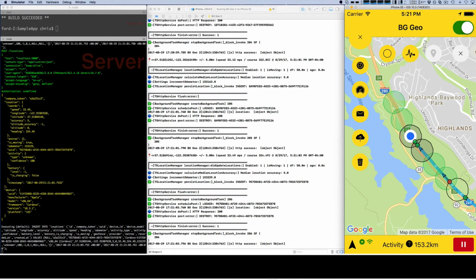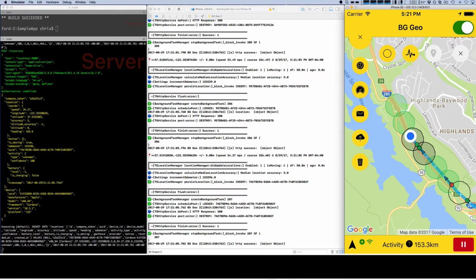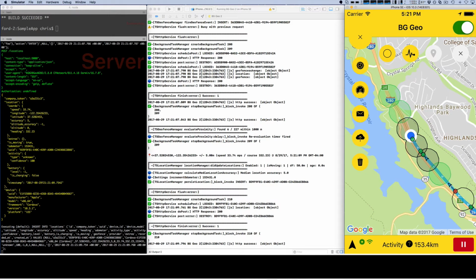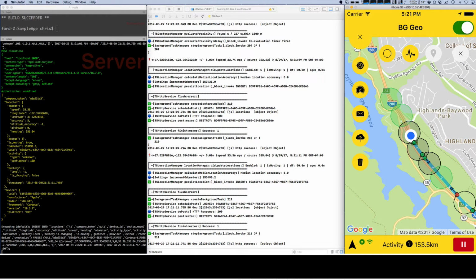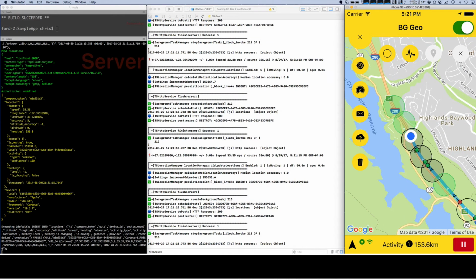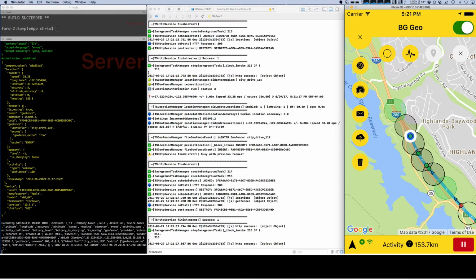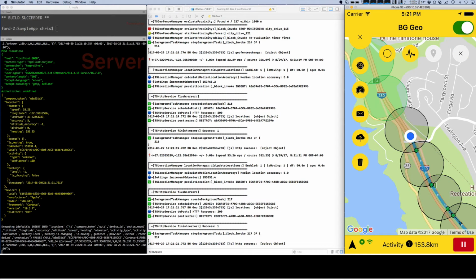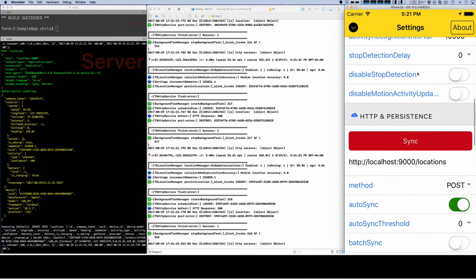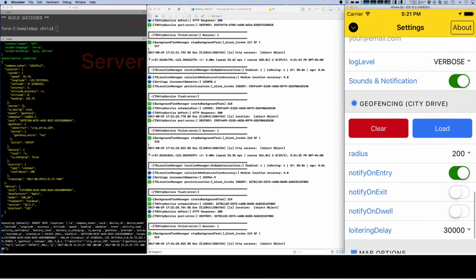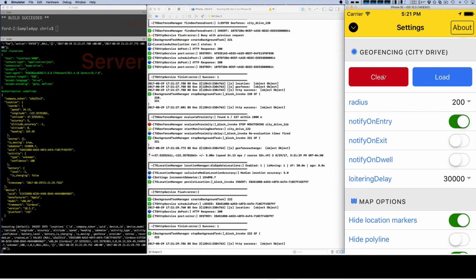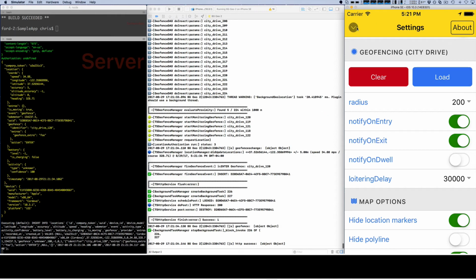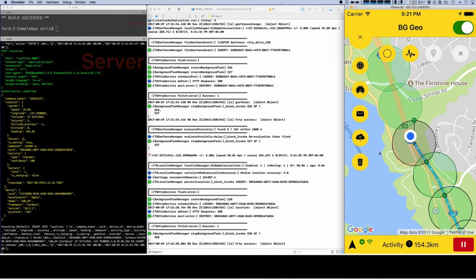The plugin stores all these geofences in its database and periodically performs a geospatial query, activating up to the closest 20 geofences within a configurable geofence proximity radius with a default of 1 kilometer. Those geofences were all created with only the enter transition. So I'll clear those, turn on notify on exit, and load them again. And now we'll get exit transitions as well.